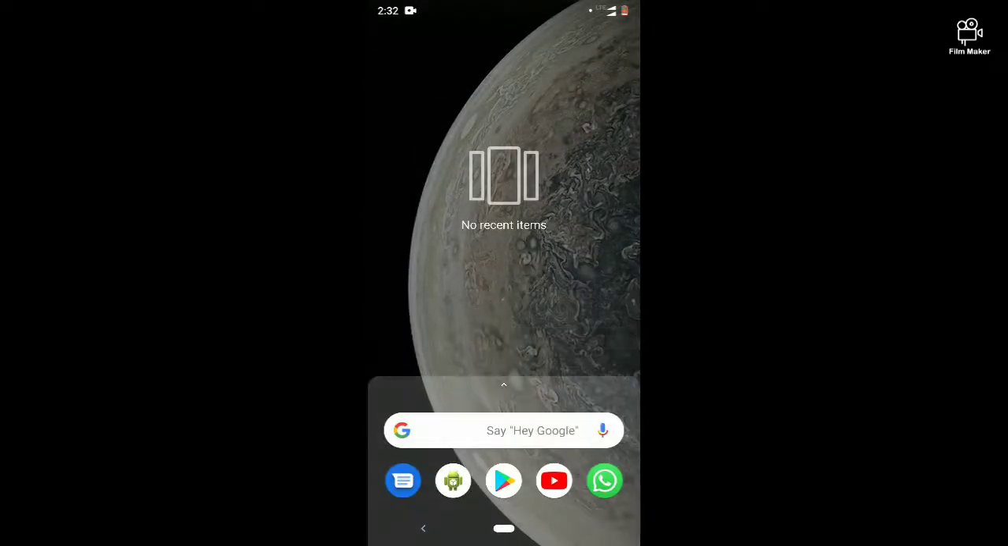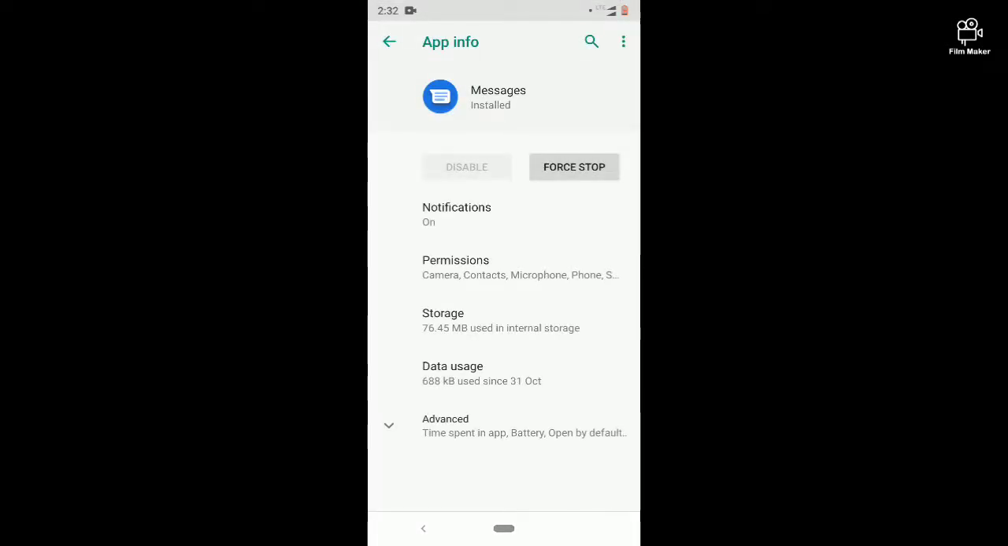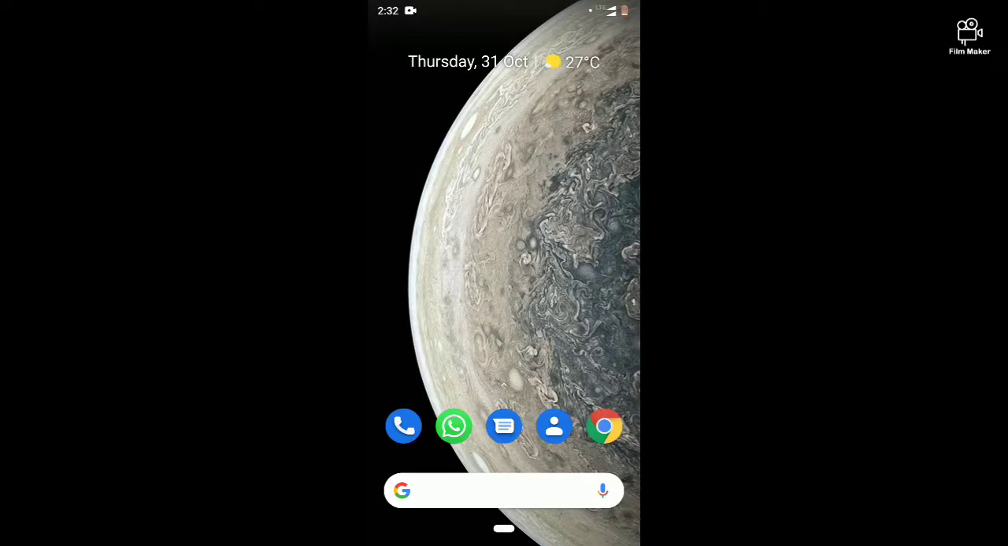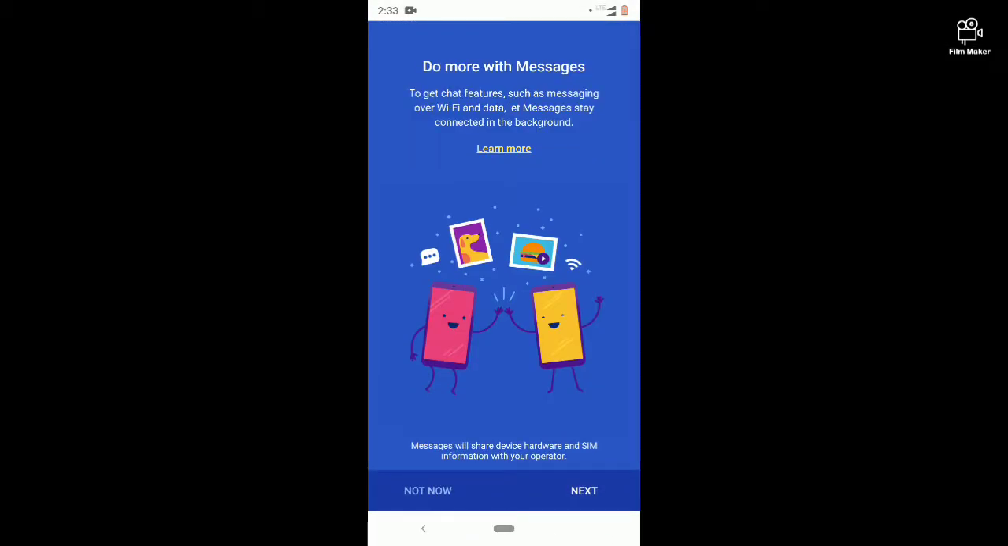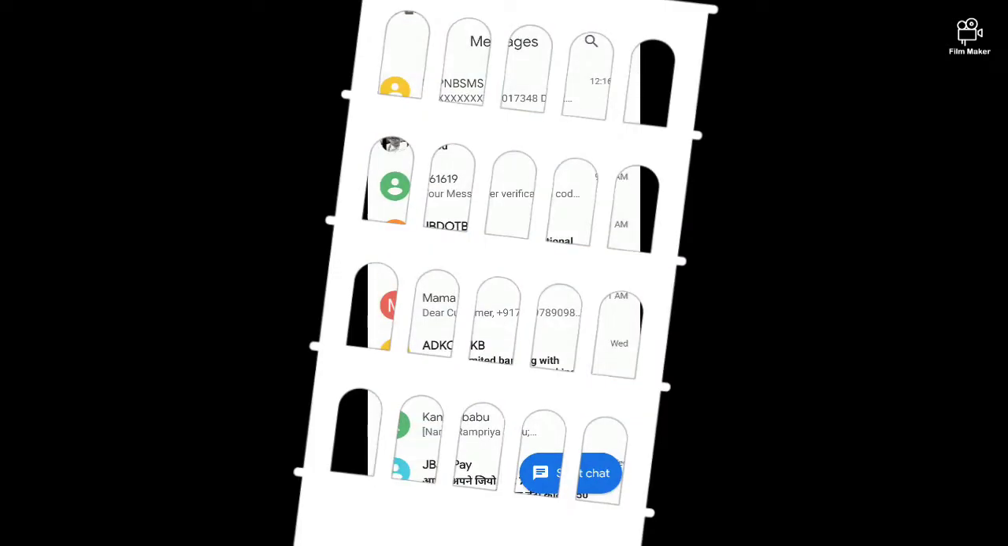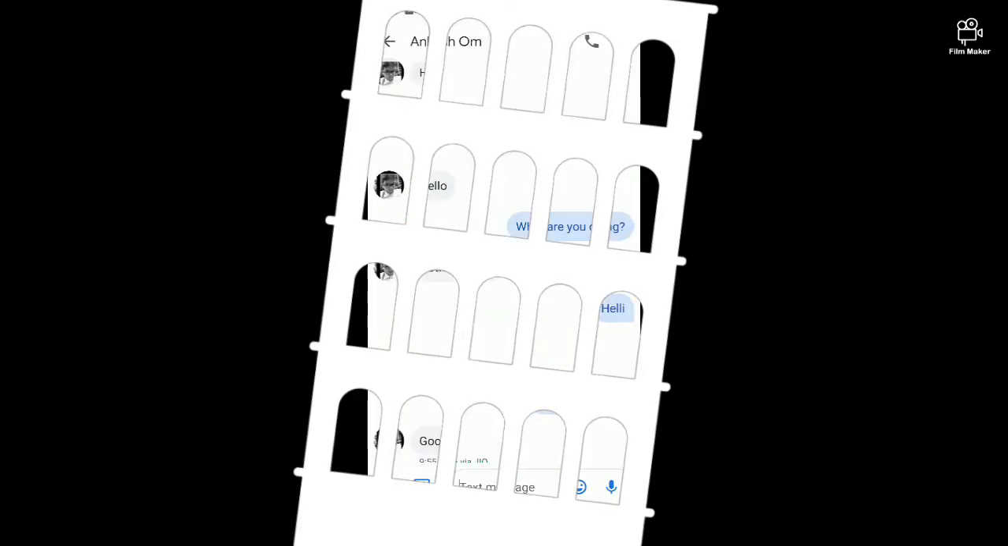After doing it, you have to close everything, head over to the Messages app option again, and force stop it. After doing it, you just open it, and here you can see this will come. You have to hit Upgrade now, and select Next, and it will take some time, and this will be activated. So let's wait, excuse the wait, and done. This is done.